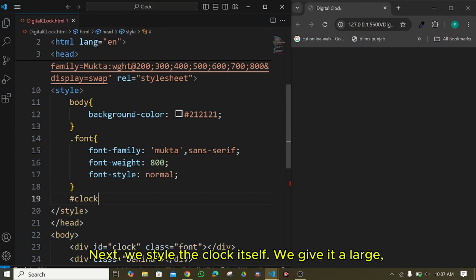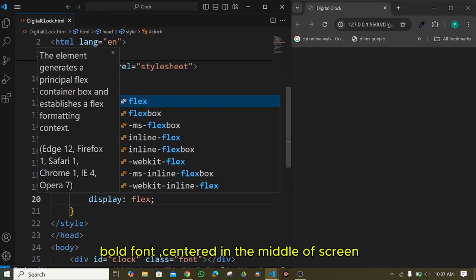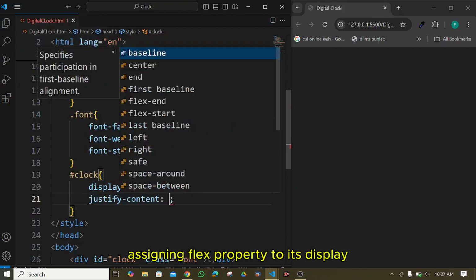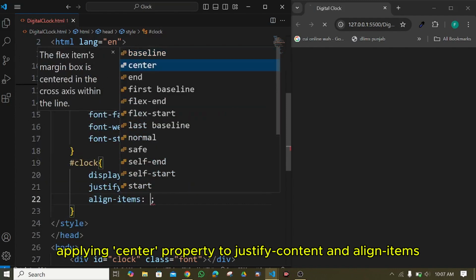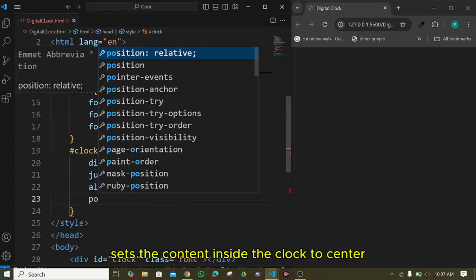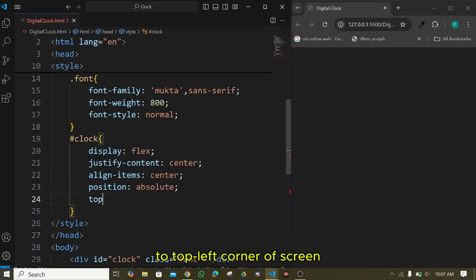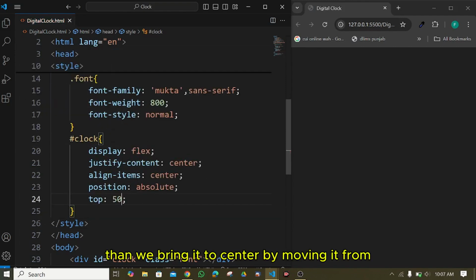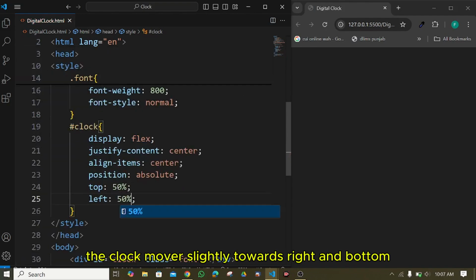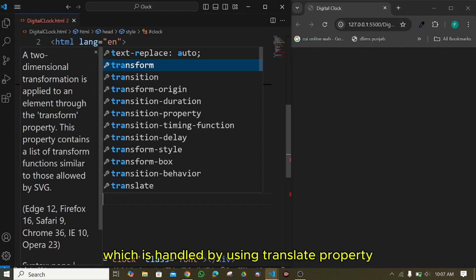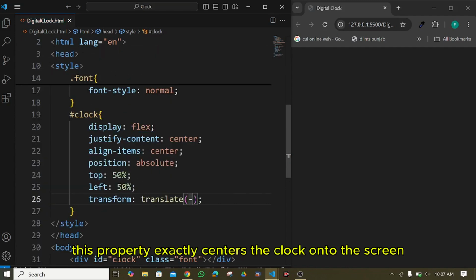Next, we style the clock itself. We give it a large, bold font centered in the middle of the screen, assigning the flex property to its display. Applying the center property to justify content and align items sets the content inside the clock to center. Assigning the absolute property to position brings the clock to the top left corner of the screen. Then we bring it to the center by moving it from the top and left half of the screen. The clock is moved slightly towards the right and bottom, which is handled by using the translate property. This property exactly centers the clock onto the screen.